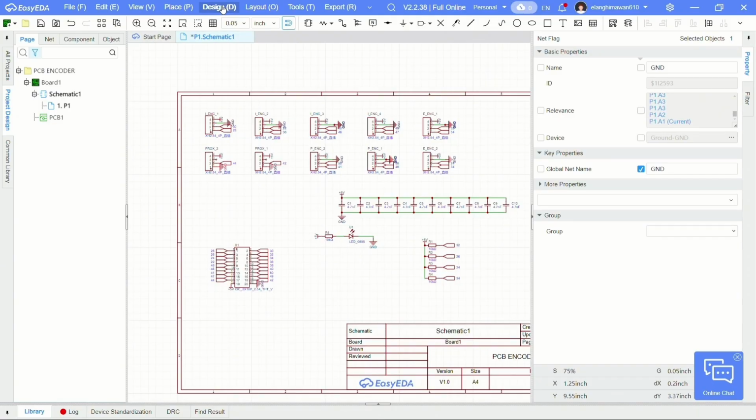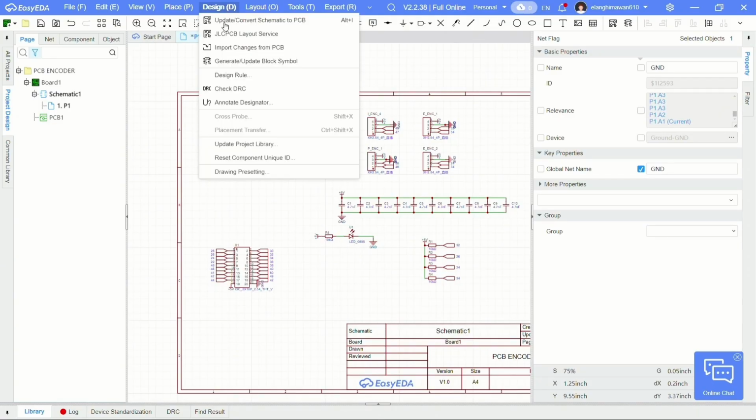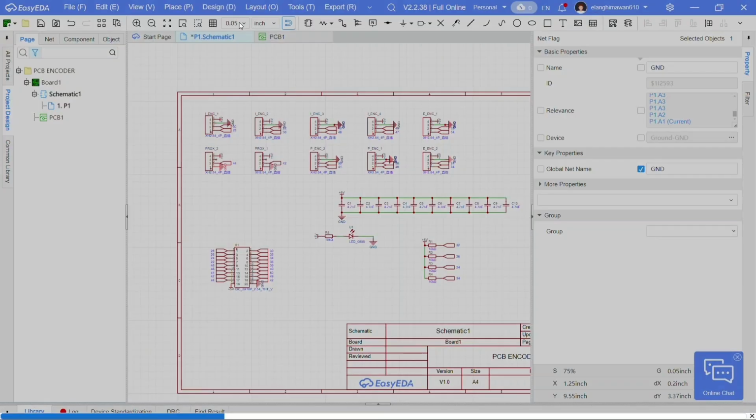You can see now that the schematic we made is already complete. Then we continue to the next stage, which is making the PCB layout. The way to do it is, we look for the tool named design at the top, then select update or convert to PCB, then click apply changes.